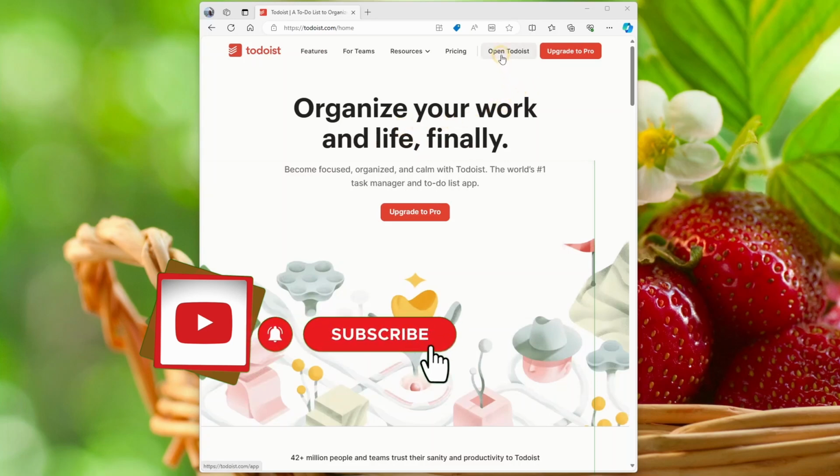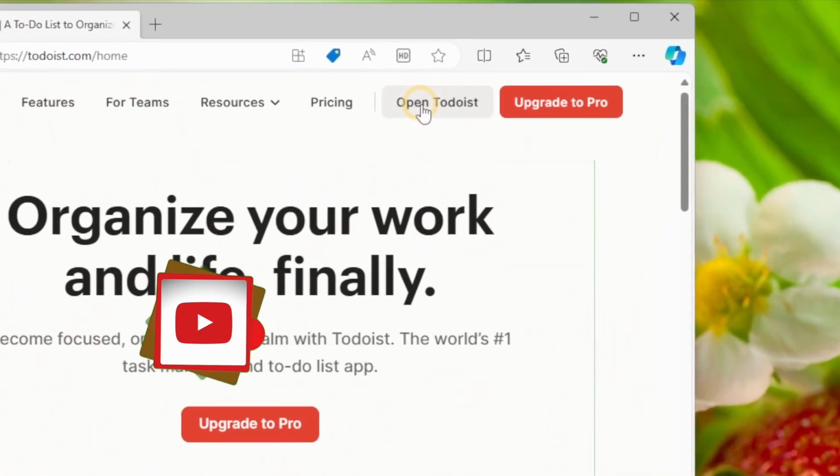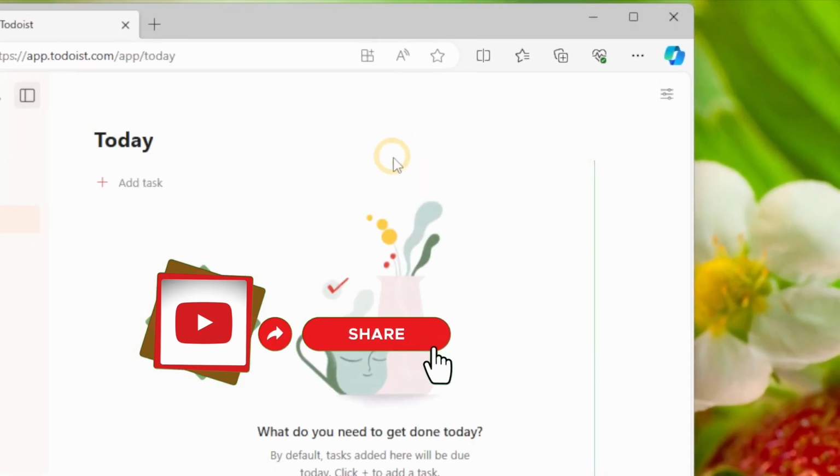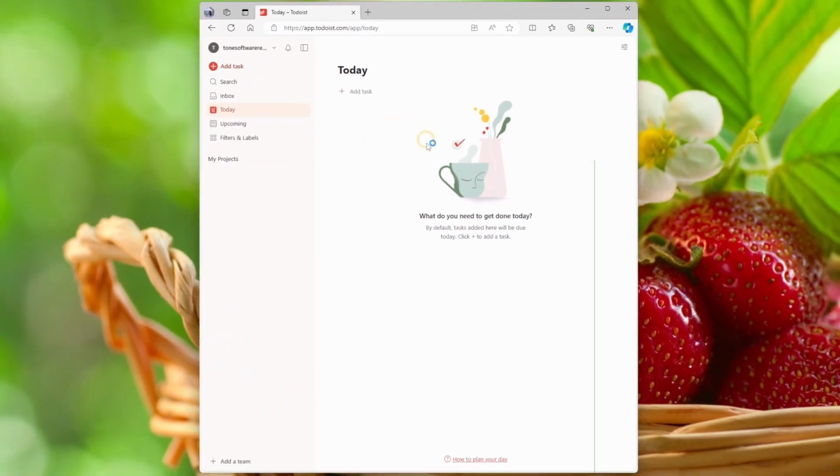So let's jump right in. First we will go in and we will open Todoist. And here we come to the main page, and it's very minimalist, so it's very nice and clean. We have some menus on the left side.